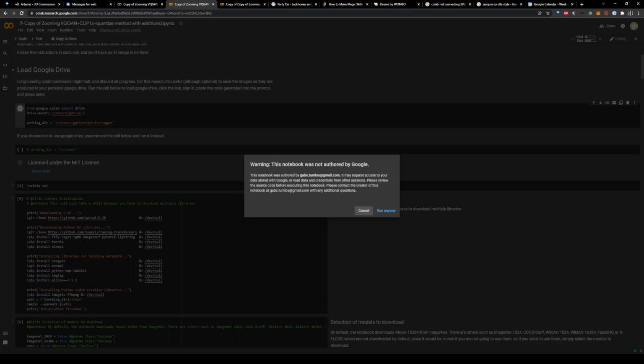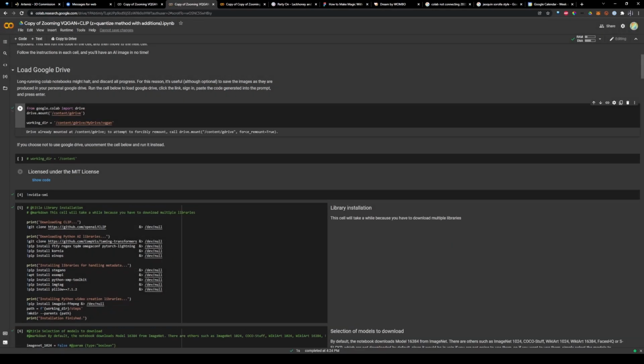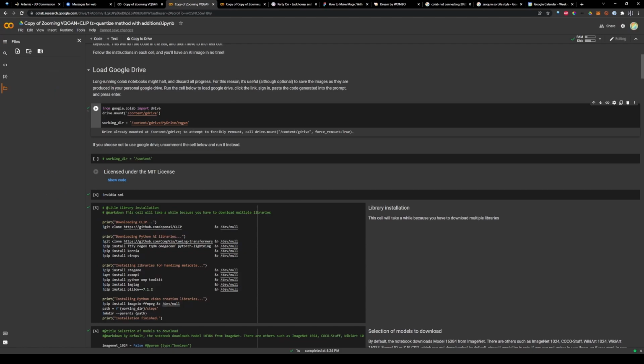This notebook was not authored by Google. Yes, we know. I'm going to open this pane here so that we can see. If you're doing this for the first time, it's going to pop up a screen that takes you to authenticate. It didn't do it for me because I ran this notebook half an hour ago just to test it. You log in with your Google account, it gives you a code, you take that code, bring it back, and paste it in here. That will connect it to your drive.